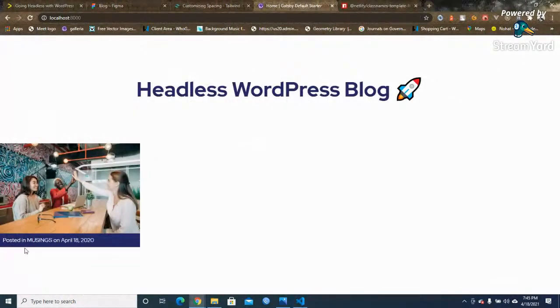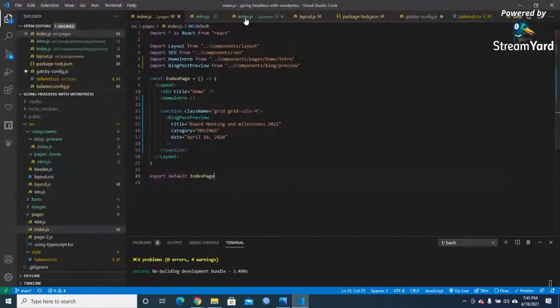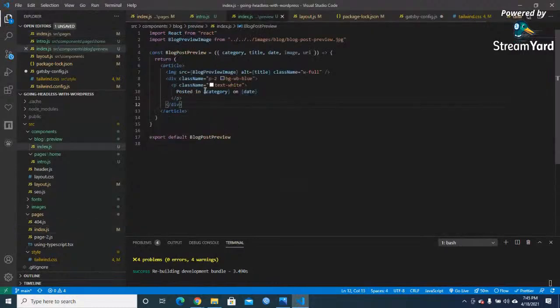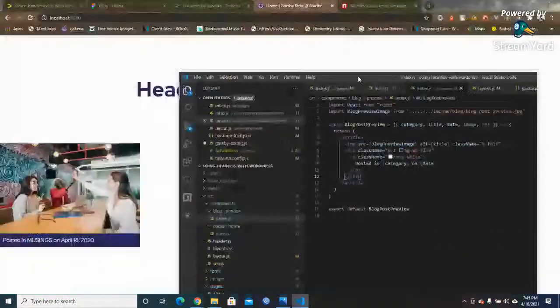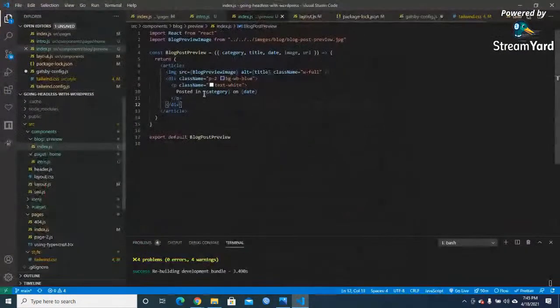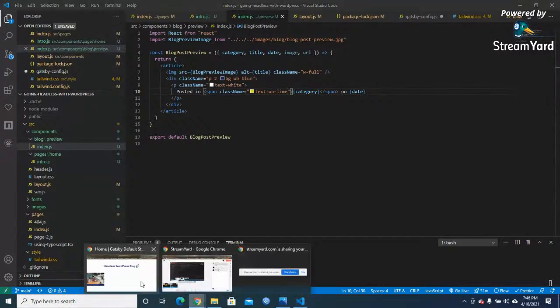All right, cool, awesome. So the next thing I want to do is add the span here so that I can change the color of that guy. Go to this guy and bring it in here. Then the class name is text WB line to change the color to the lime color.